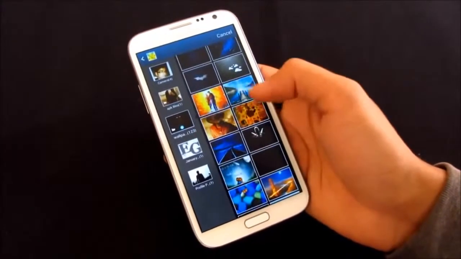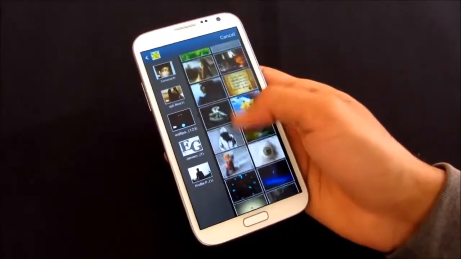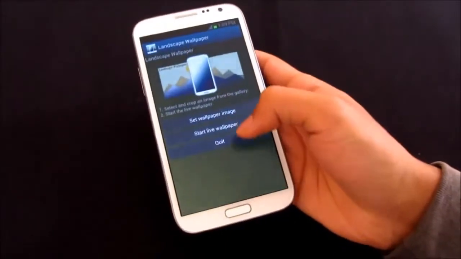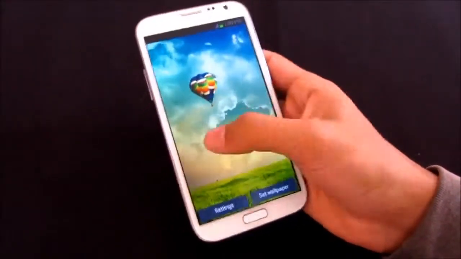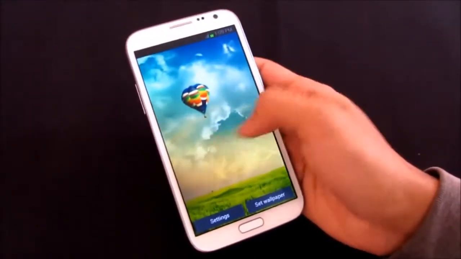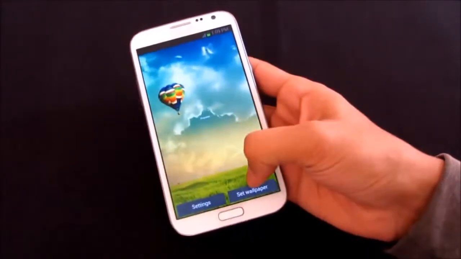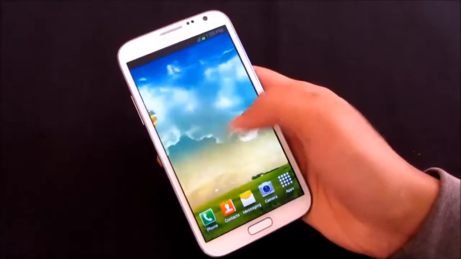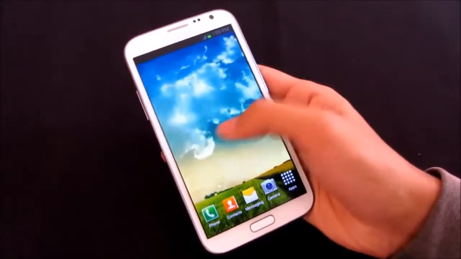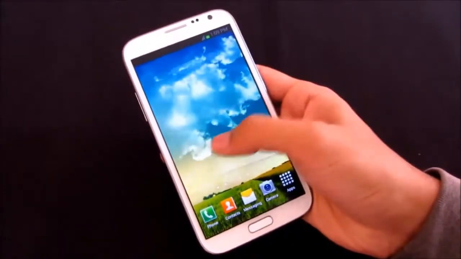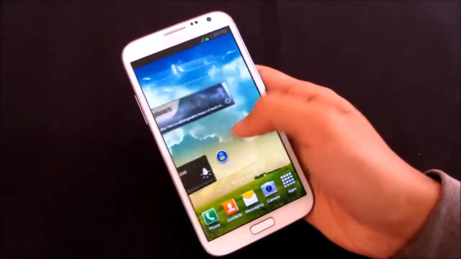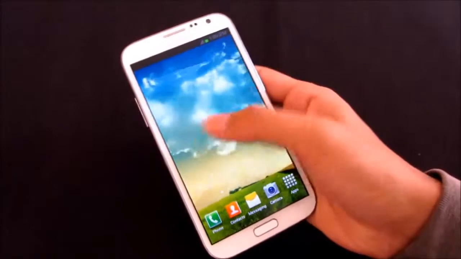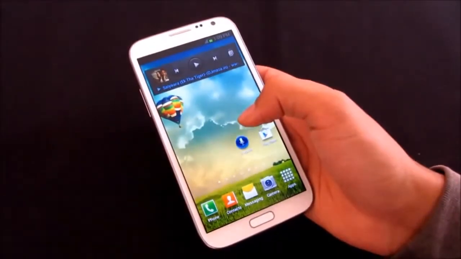Say, for example, I want this one. All right, and hit OK. Now go on to start live wallpaper, and you can check how it appears. You can see the scrolling, and once done, hit set wallpaper. And now you have this wallpaper scrolling. There you have it. Works great. So that's my number 2.